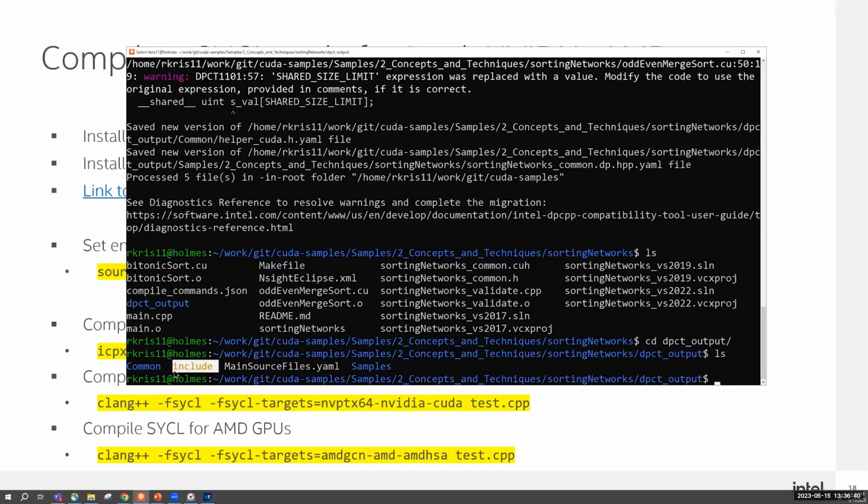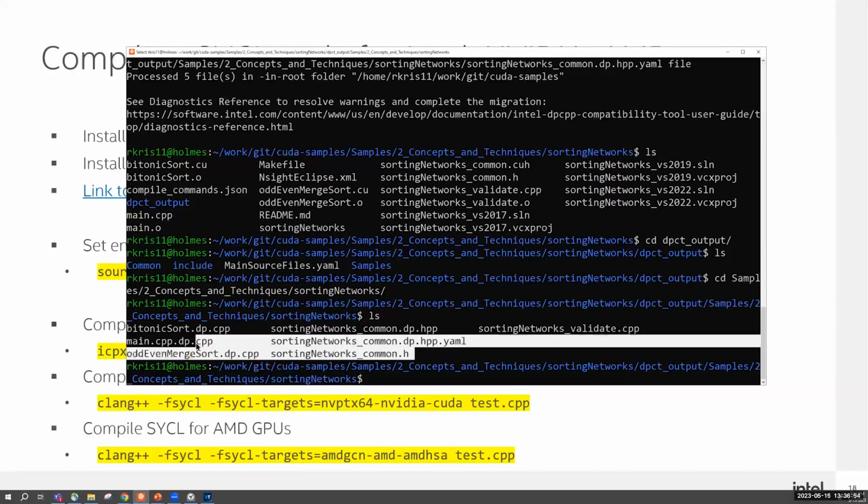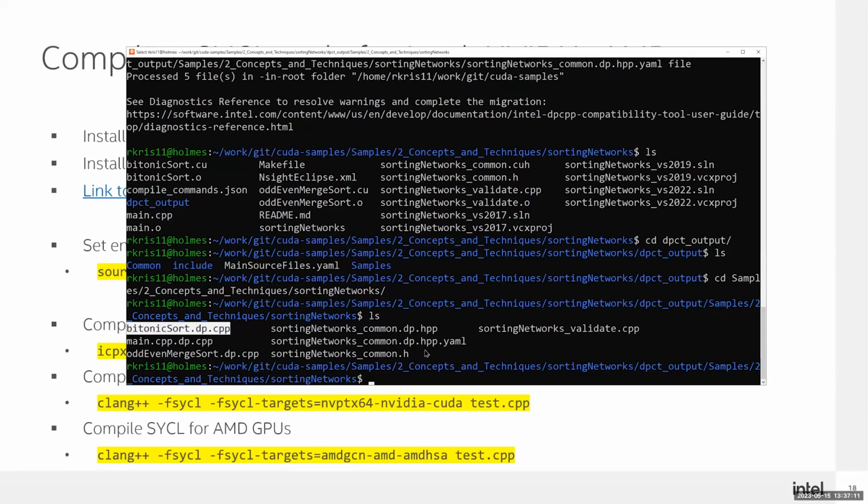There's an include file, there's the common CUDA files that are included, and the actual sample code will be included here. So if you go into this directory, you'll see that all the .cu files have been converted into dp.cpp, right? So mainly the CUDA APIs are migrated to SYCL APIs and corresponding files are created. And all the dependencies are also automatically linked.